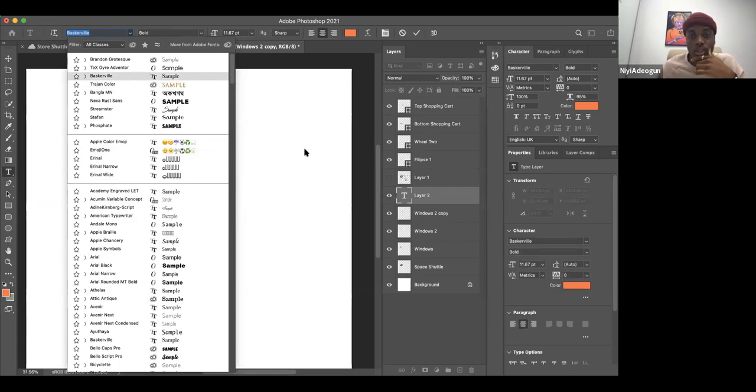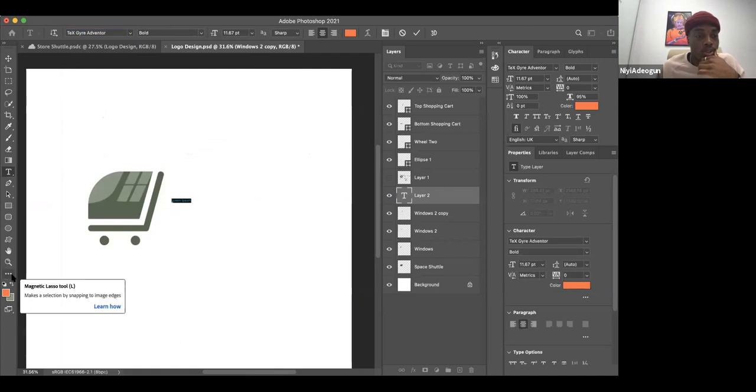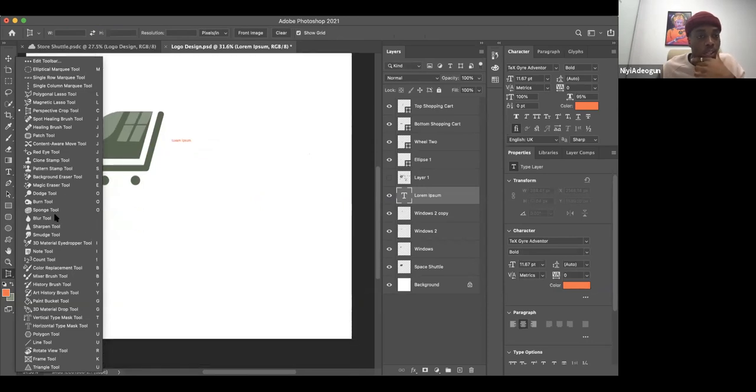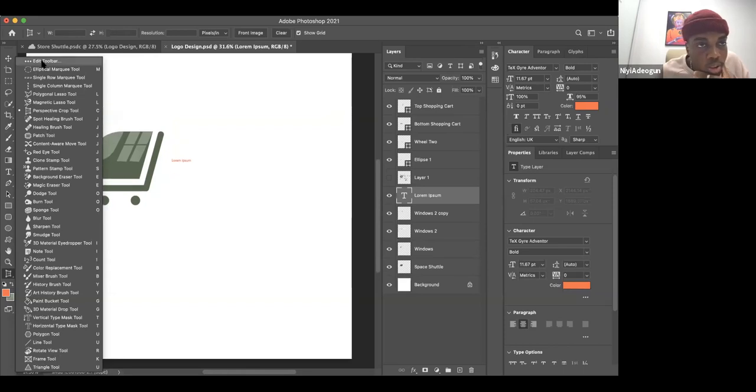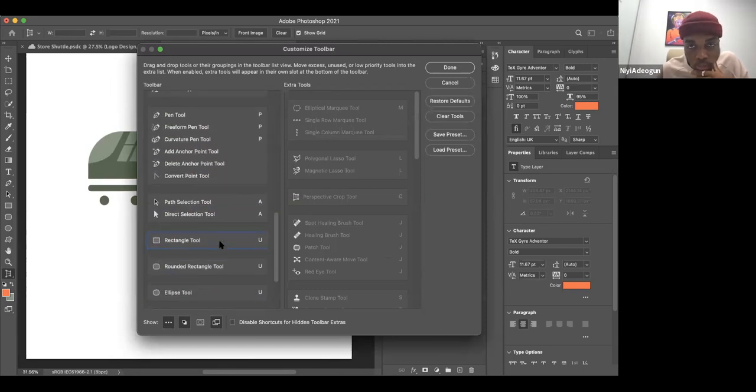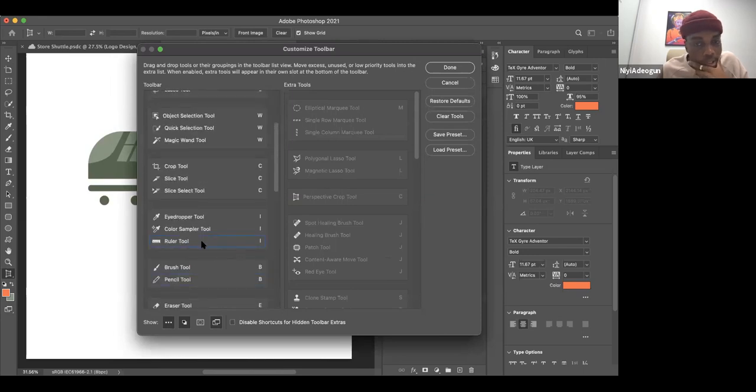What is the command for the ruler tool, if there's one? I don't know the command per se, but if you click on these three dots here and you click options, it brings up other toolbars. And I think there's a ruler tool here. I don't use the ruler tool as much, but let me see if I can find it. Should be a tool here. Yeah, that's it right here.